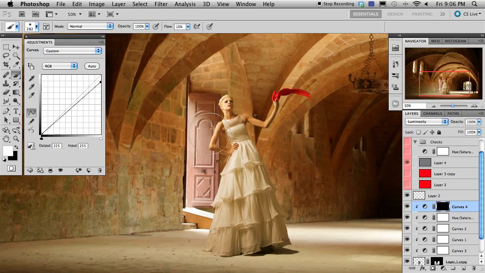Painting white on a layer mask, you guys know, makes something visible. So I'm just painting this a little bit more visible there, which is bringing down my highlights just a little bit. Perfect. All right, guys. Well, we're definitely looking better. Looking a lot better than we were before.